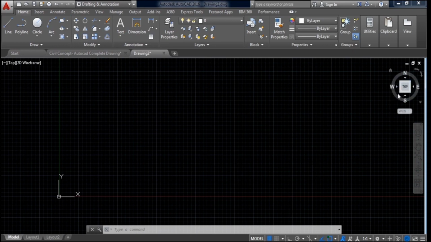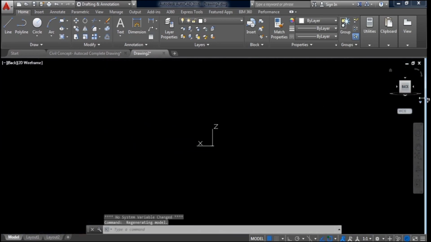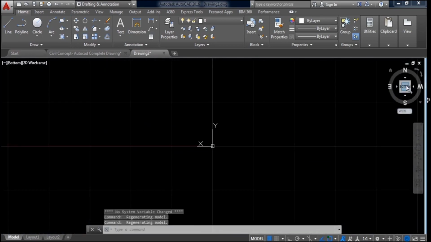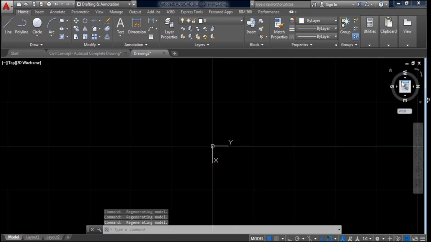After that, this is the cube box. With the help of this cube box we can see all the elevations: west view, north view, east view, south view of the structure. So this cube box is only used in 3D modeling. We cannot use this in 2D drawing. If we click here, then it will rotate like this, and if we click here, you can see the bottom view, the right view, the top view.